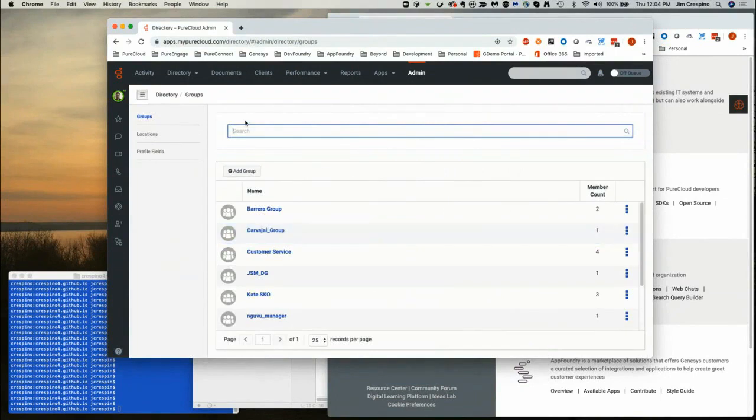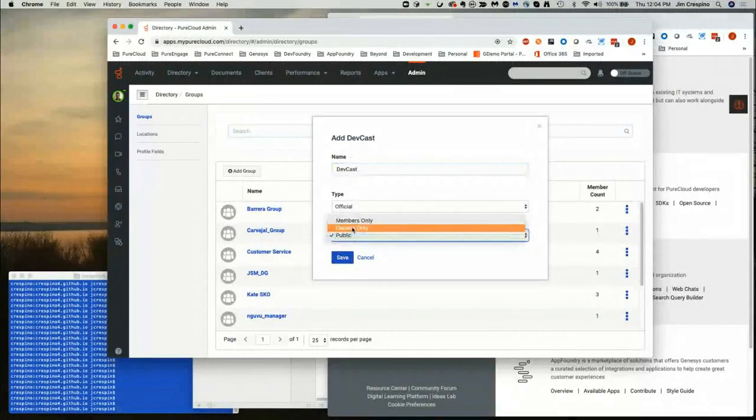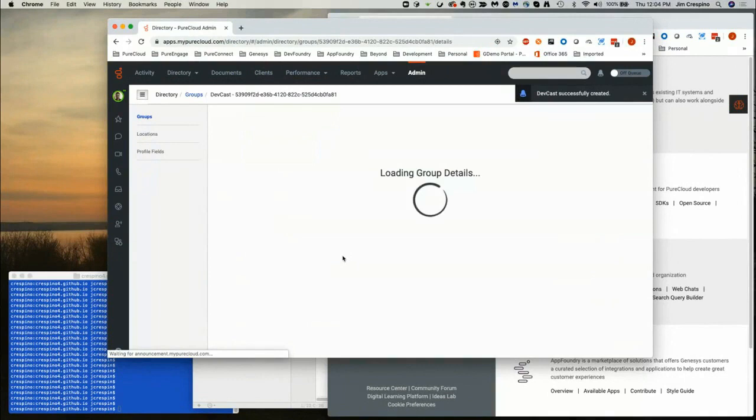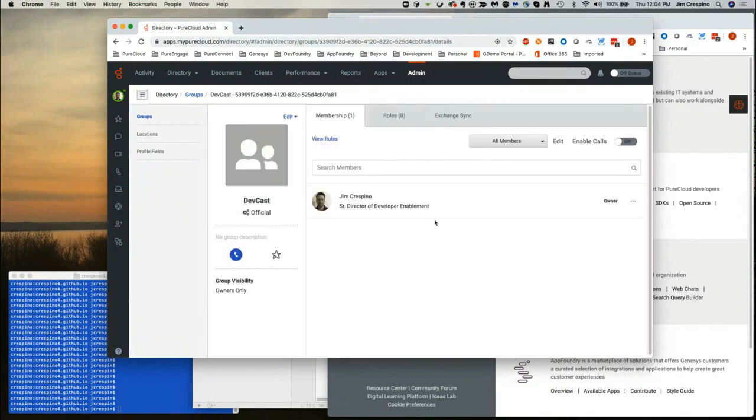So I'm going to come in to the directory section of PureCloud Admin and go into groups. I'll create a new group name. We'll call this DevCast for today. And I'll make it an official group, and I'm going to make it viewable to owners only. I don't want anybody using this group with our collaborate function where they can send chat messages to the group and people can respond. This group will only be used for application visibility. You can see I created this group, so I'm automatically the owner and a member of it.